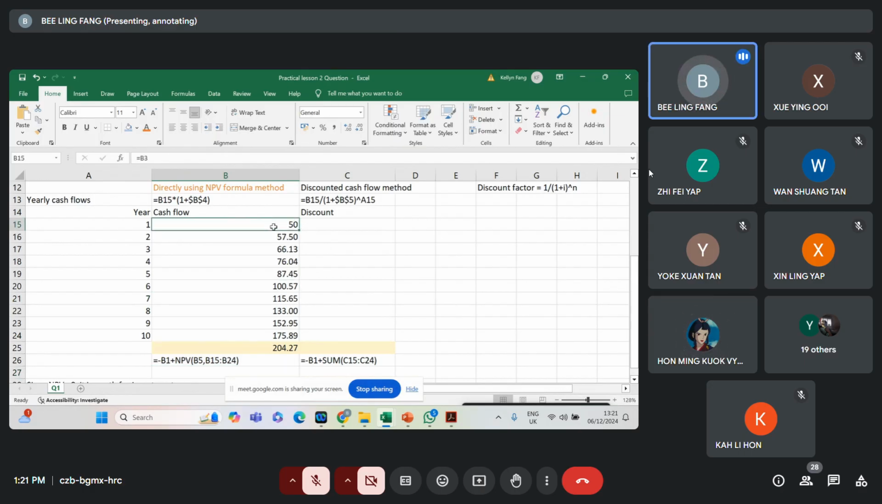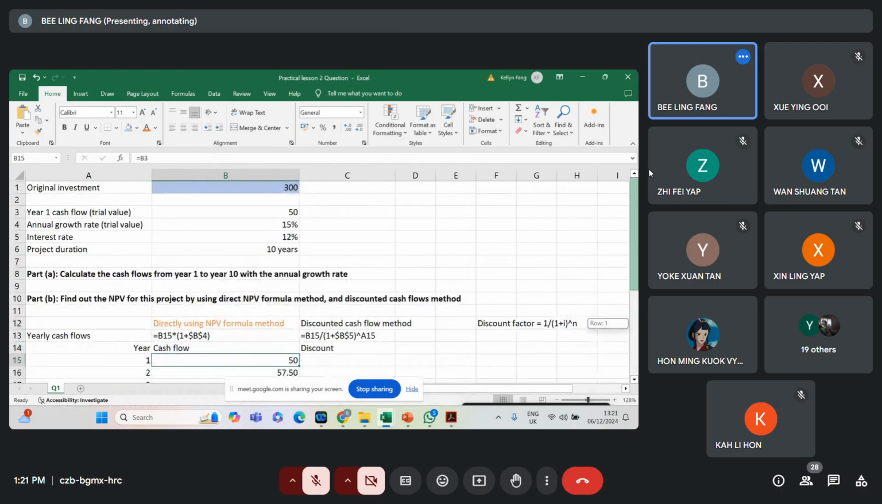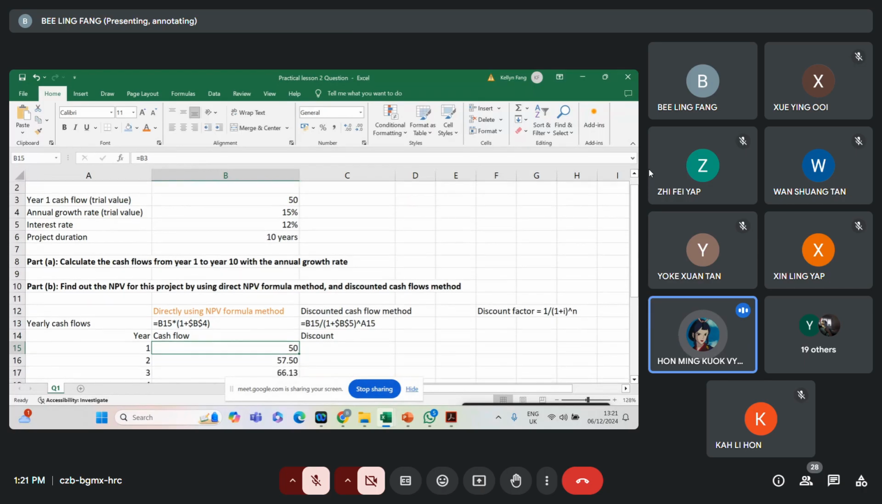Okay, starting, you check this one. Check your cash flow for year 1. What did you put? I also put 50. You keep 50 or you type equal B3? I type equal to the B3. Okay. So the next one? I also type the same thing.